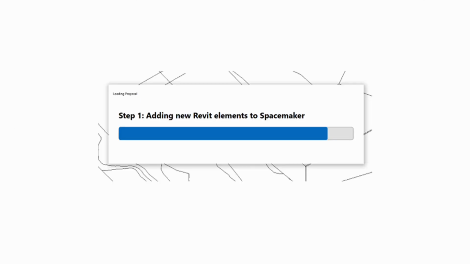A loading window will appear to show the uploading progress. In Forma, refresh your tab. You should then be able to see the changes you made in Revit right in your canvas in Forma.